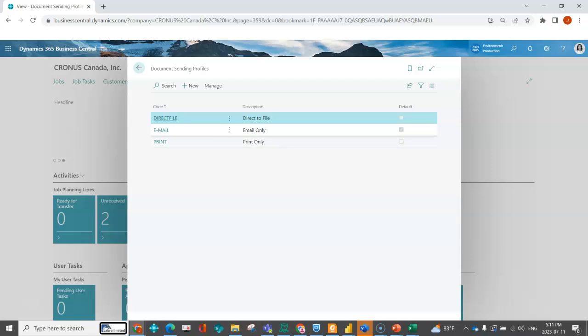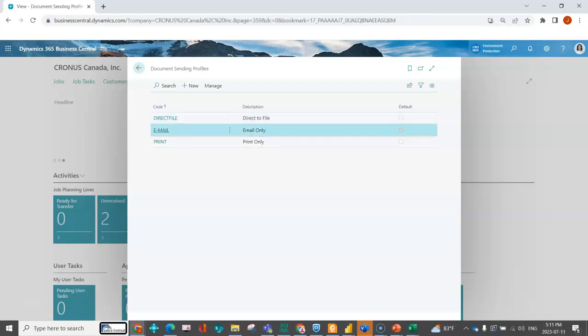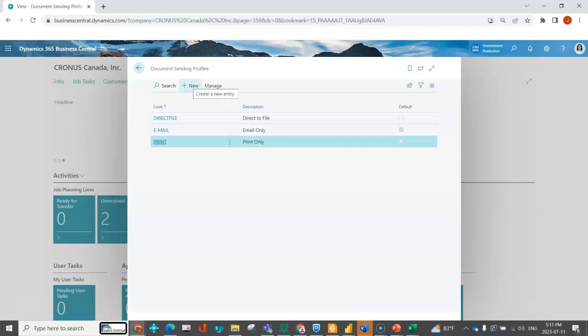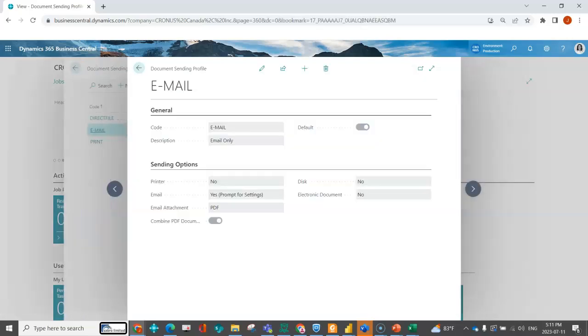So I've got one that's email only, and that's my default. So in this case, the send button would indicate that I just want to send an email. I've got another one where my send button would mean that I just want a printed copy. I can create more if I want, where I might have one where I want to email and print it, but we'll go ahead and just open up this email.